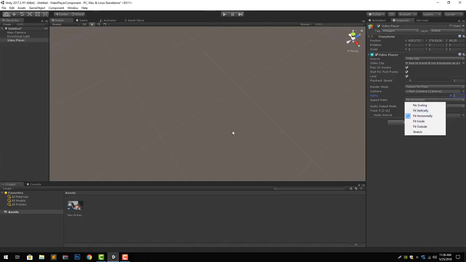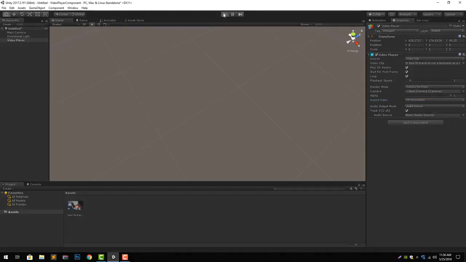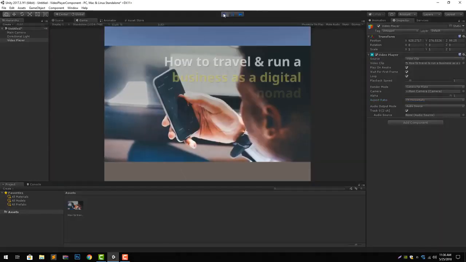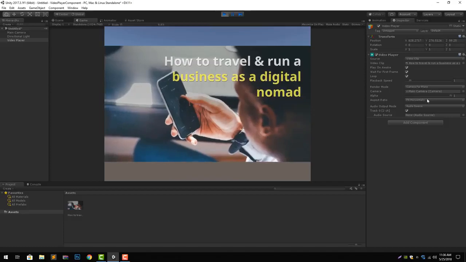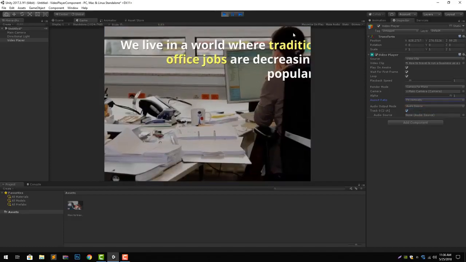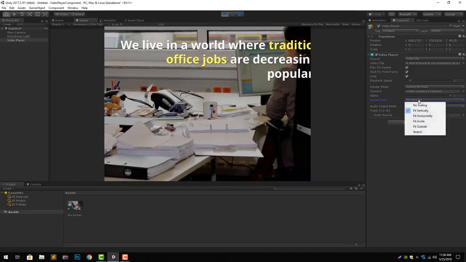Fit vertically fits the video vertically, and fit horizontally fits the video horizontally. Fit inside fits everything inside the view, and fit outside lets it go outside the view. Stretch tries to stretch the video to every corner. For now, let's try fit horizontally, and let's try playing it. So yeah, our video runs and you can see it fits horizontally. Let's try vertically, and you see that it tried to fit it vertically.